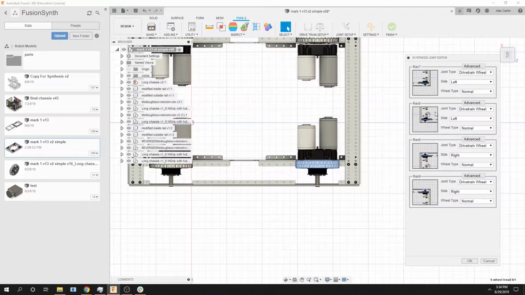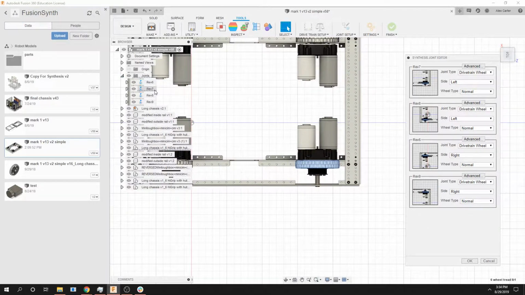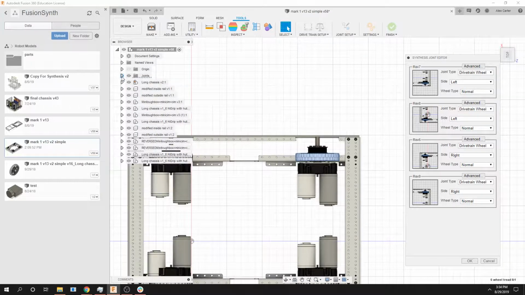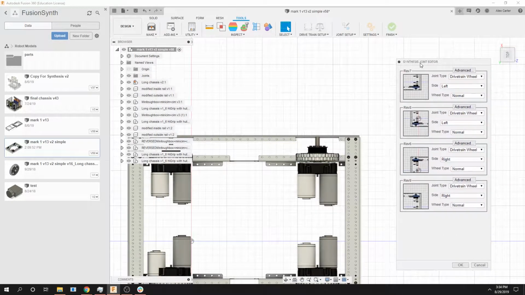A quick tip: if you notice, all the joints are also listed over here. These are all your Fusion joints, and these are all your Synthesis joints. All that Synthesis does is attach metadata for FRC robots to these joints. So if you want to add it under your joint properties, you can do it by editing your actual Fusion 360 joints, and all your FRC related options you can do in the Synthesis joint editor.